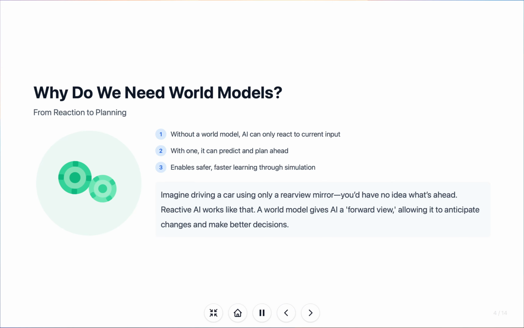Now, why do we even need world models? Let's consider a self-driving car. If it only reacts to what's directly in front of it, it might brake too late when a child runs out from behind a parked car. But with a world model, it can predict that possibility based on patterns, like someone standing near the sidewalk, and prepare in advance. This shift from pure reaction to proactive planning is huge.